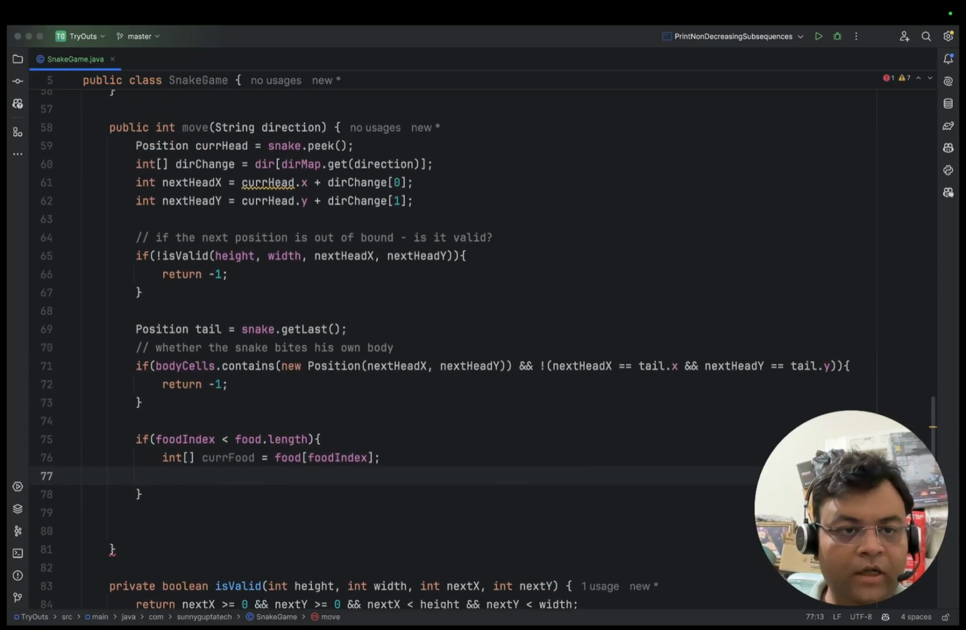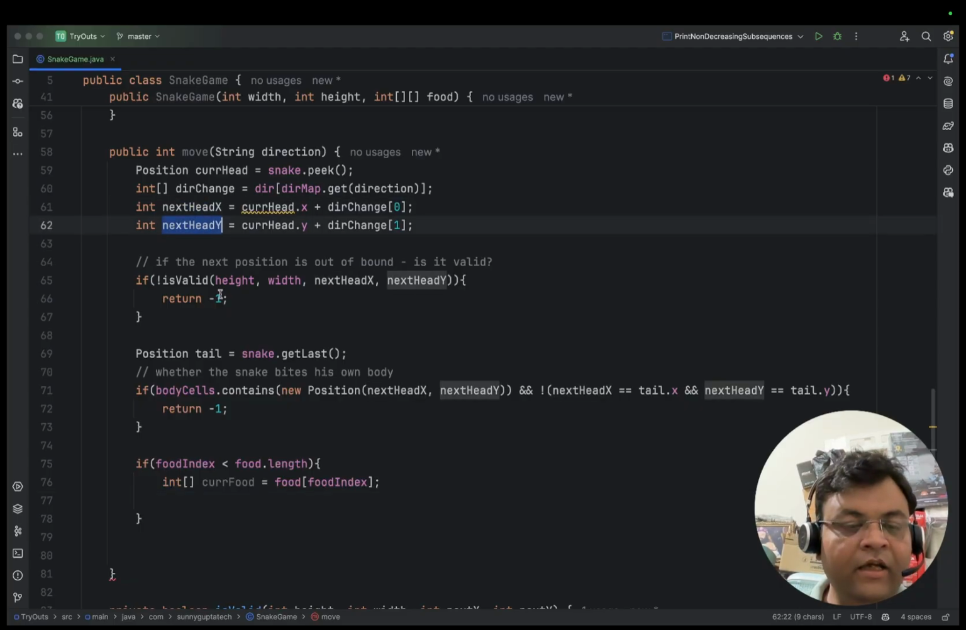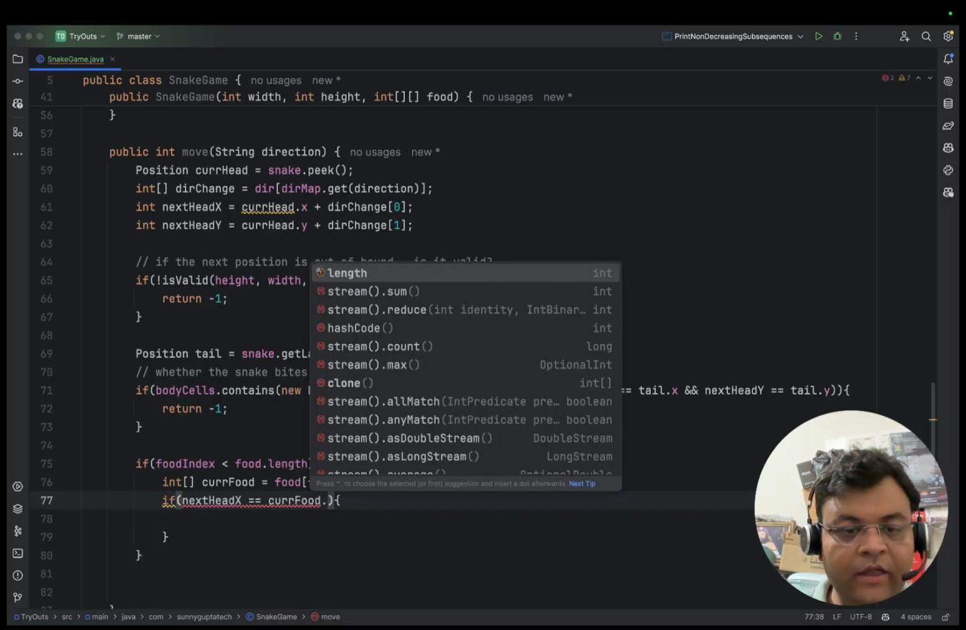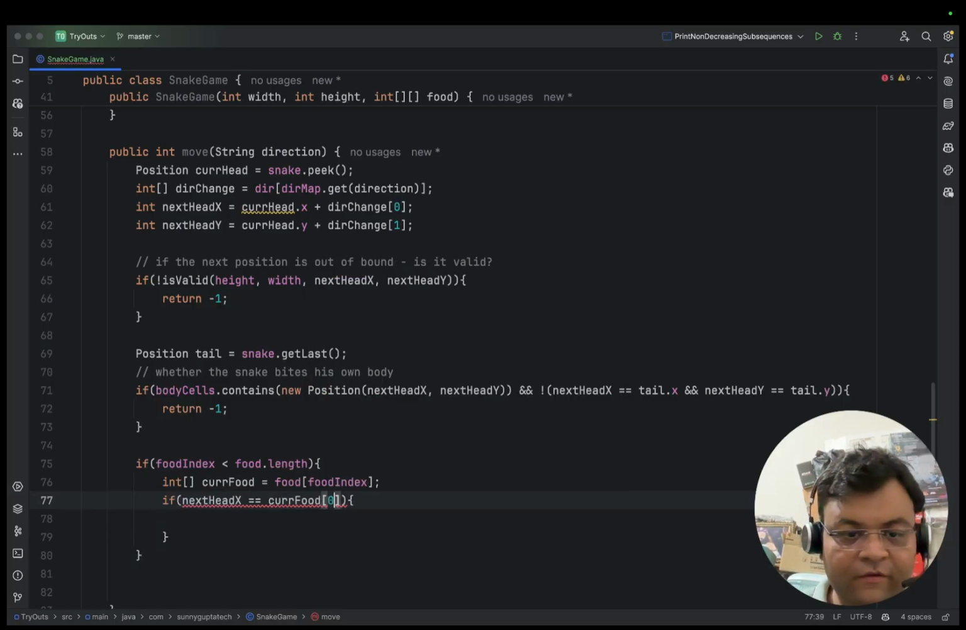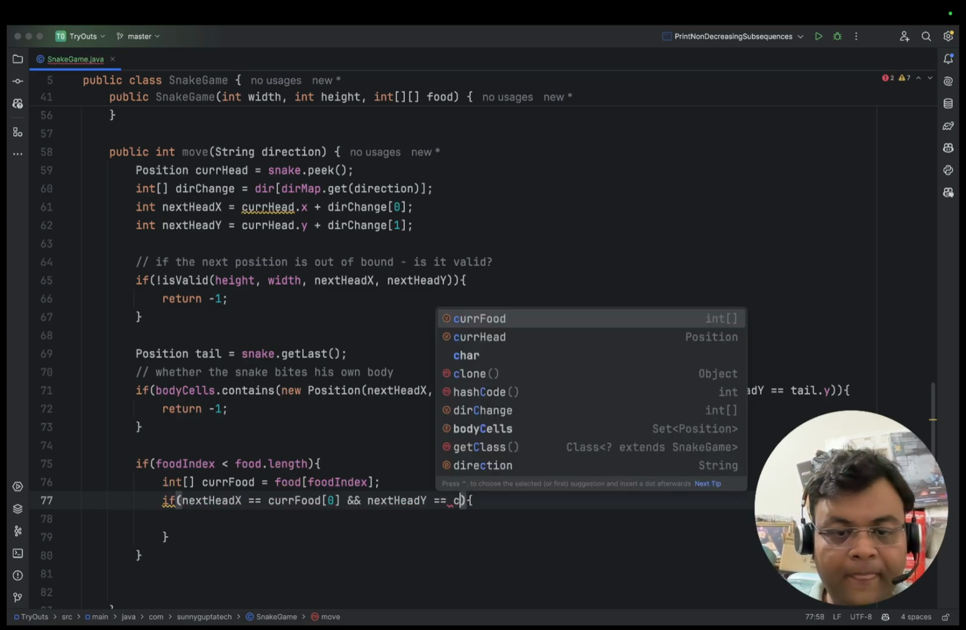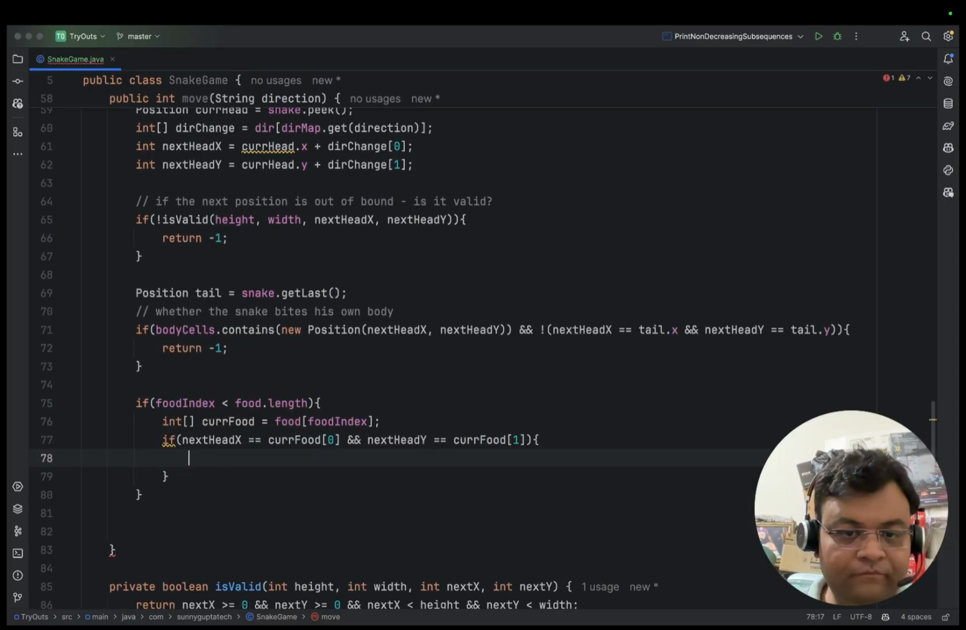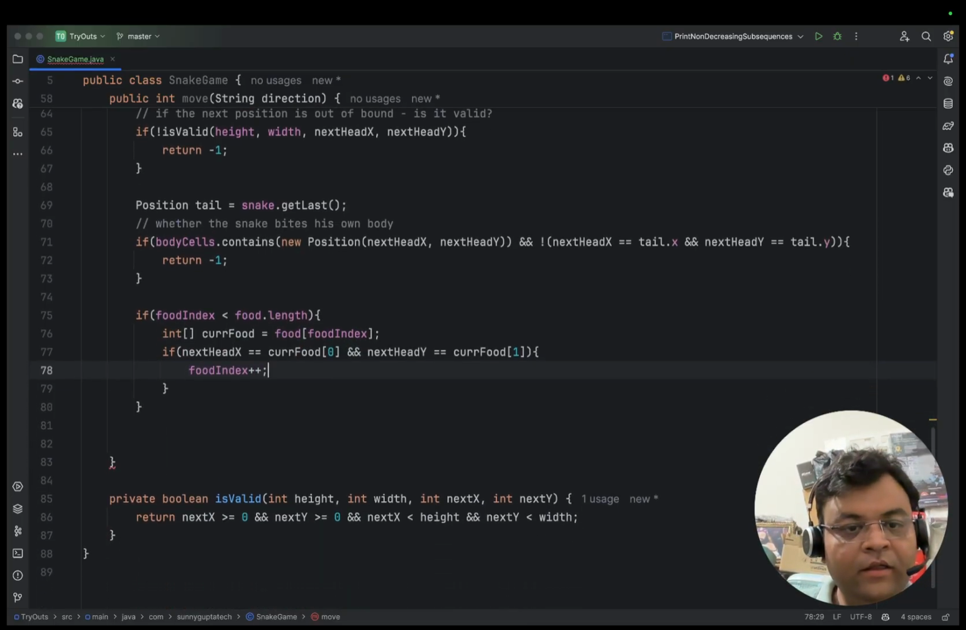Now I know that I'm at next head x, next y. I should check now if my next x is equal to current food dot x, oh sorry, current food 0. So that is x, and I'm just checking if the next position to which I'm moving, if there is any food there. If the food is there, I'll eat that food, right? So my food index will be plus one. I'll eat that food.